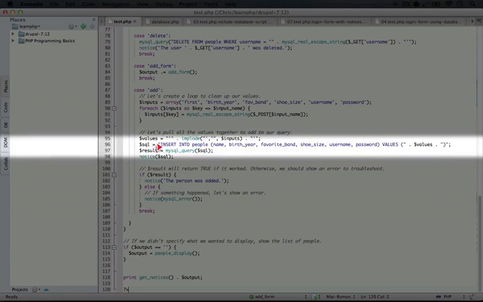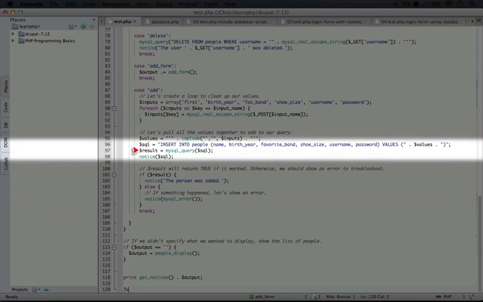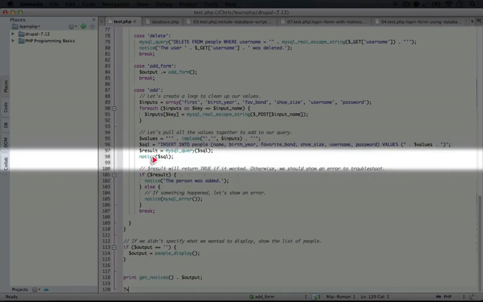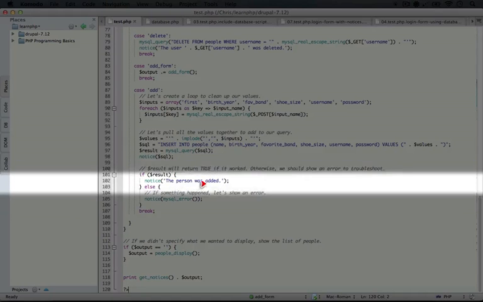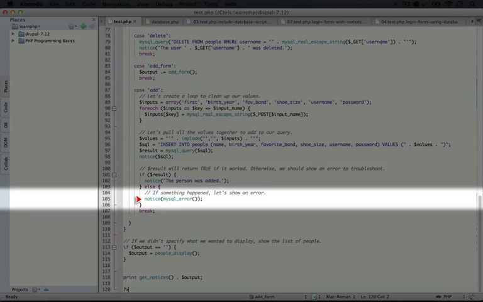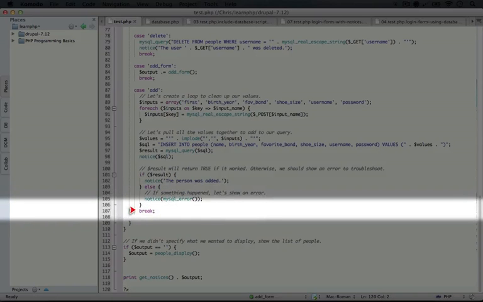Now if there's something wrong with this query, result would return false instead of the object from MySQL query. And we can use that to construct any error handling afterwards. So we can say if result, which would be a valid object if we ran MySQL query, and thus would be true because it exists, then we would add a notice that said the person was added. Otherwise, we'd want to display any errors that occurred as part of the processing. So we would add the MySQL error to another notice. And finally, we're going to break out of this.